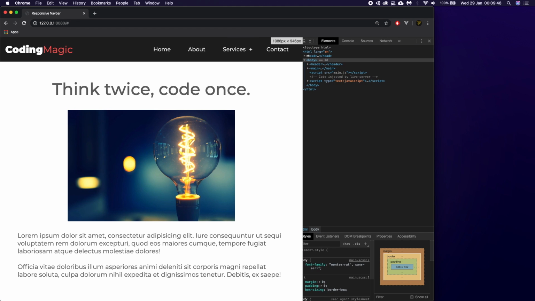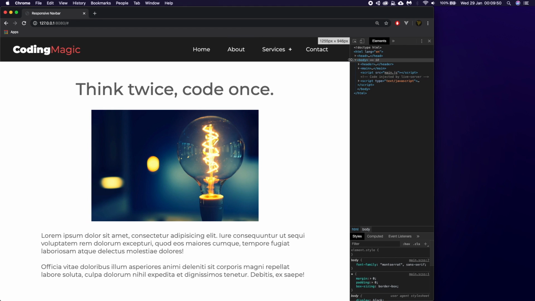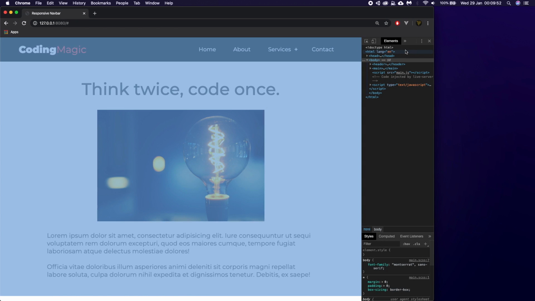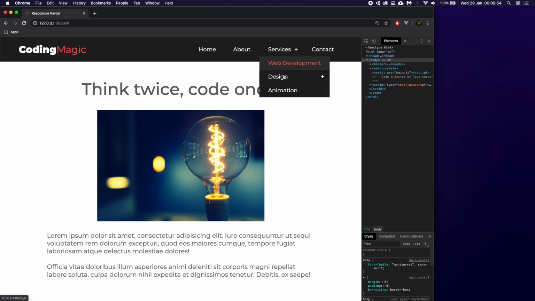But yeah, it completely changes as you resize, and that is essentially how you do a responsive navbar with nested menus using mainly CSS and a little bit of JavaScript. So it's quite straightforward, it's pretty fun, and yeah, I really enjoyed doing this one.